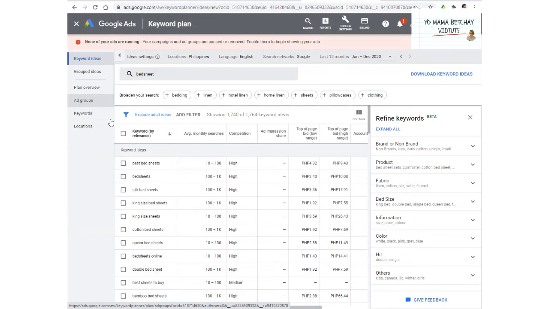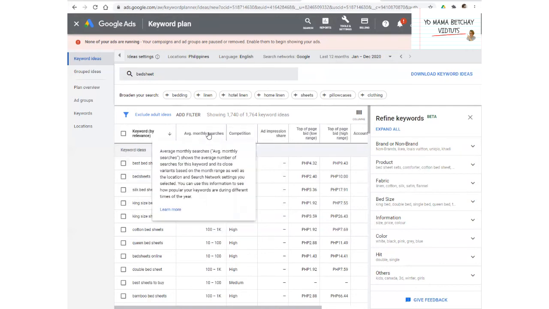Later I will walk you through on how to read and interpret the results. So, bago natin gawin yan, of course, there's a couple of things that I want to point out right away. Kung nakikita nyo dyan, yung bedsheet na kiniin natin, resulted or showed 1,740 of 1,764 keyword ideas based on my initial search. By default po, yung result that you're going to see is based on the last 12 months. So, nakita nyo po yan. Last 12 months po yan data.